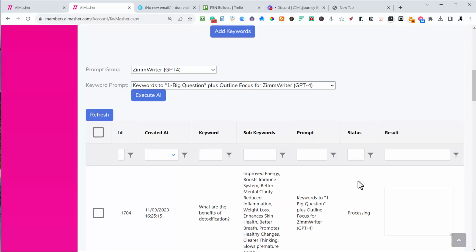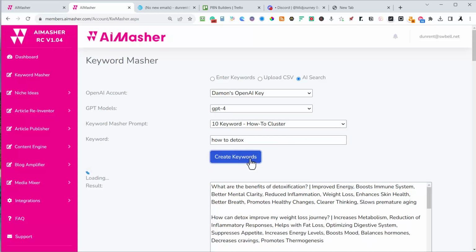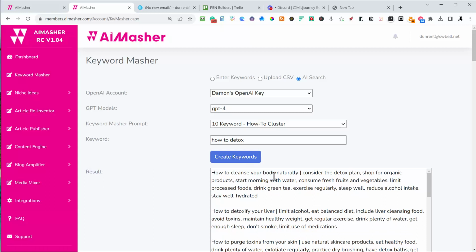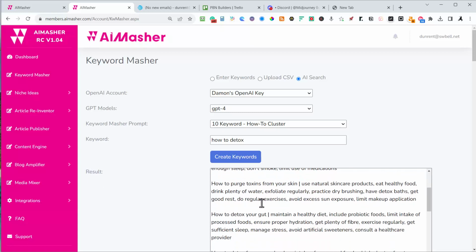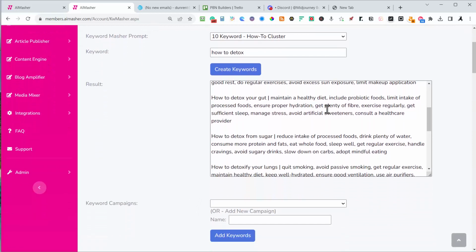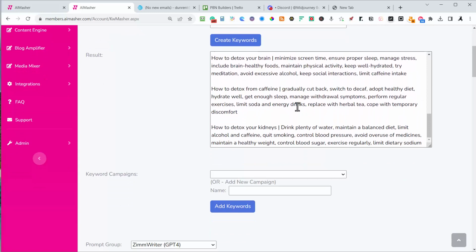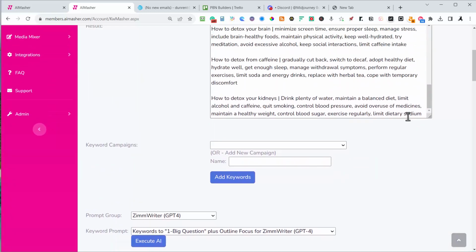And as that's working, I'm going to come up here and I'm going to do how to detox. Let's pretend we're journalists. Who, what, when, where, and how. So I'm going to hit create, and I'm just going to add this to the bottom of this. How to cleanse your body naturally. How to detox your liver. How to purge toxins from your skin. See, these are questions that are on people's minds. How to detox your brain. How to detox from caffeine. These are great questions, or great how-tos.